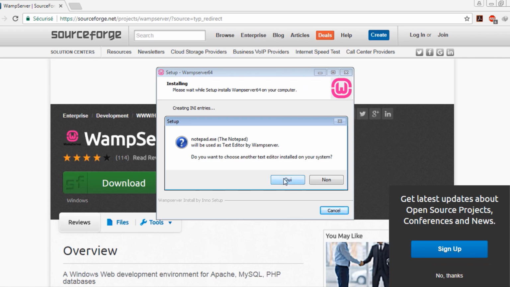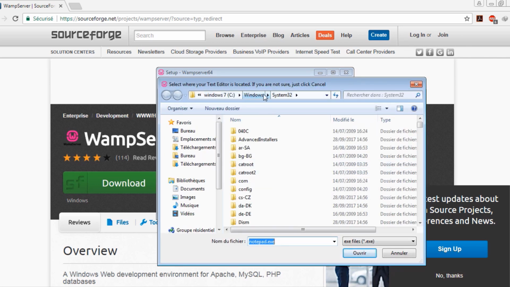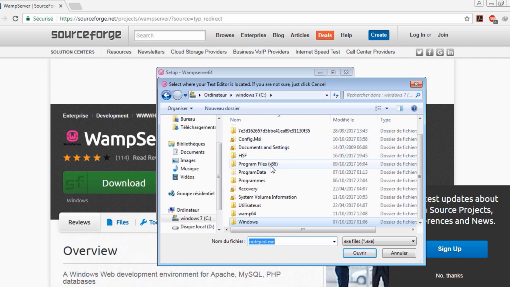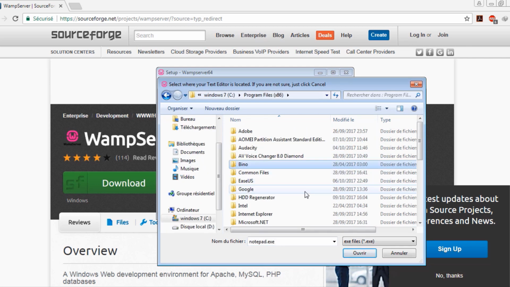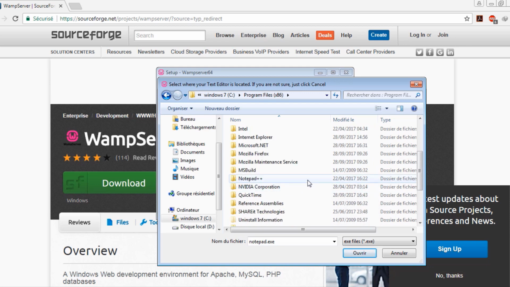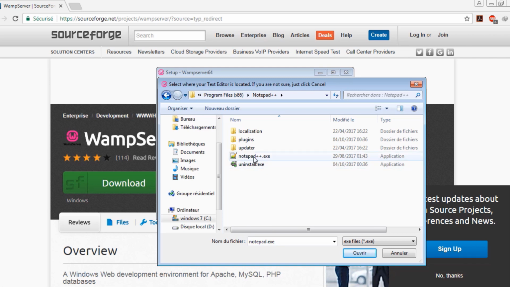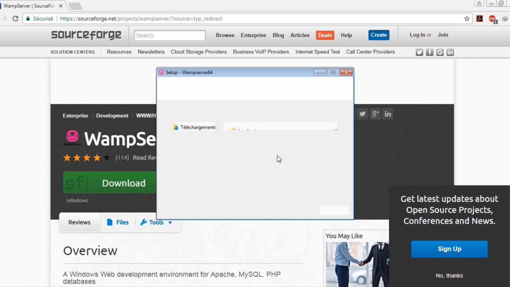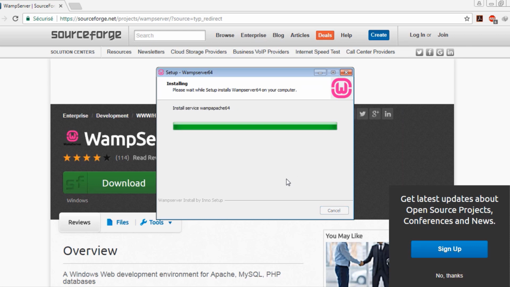This is my choice. You can choose anything you want, and it's gonna also tell you that Notepad will be used as text editor by Wampserver. Do you want to choose another? So I'm gonna tell yes. I will choose Notepad plus plus. Where is it? This is Notepad. I'm gonna choose Notepad plus plus. These are my choices. You can choose anything that you want, of course.